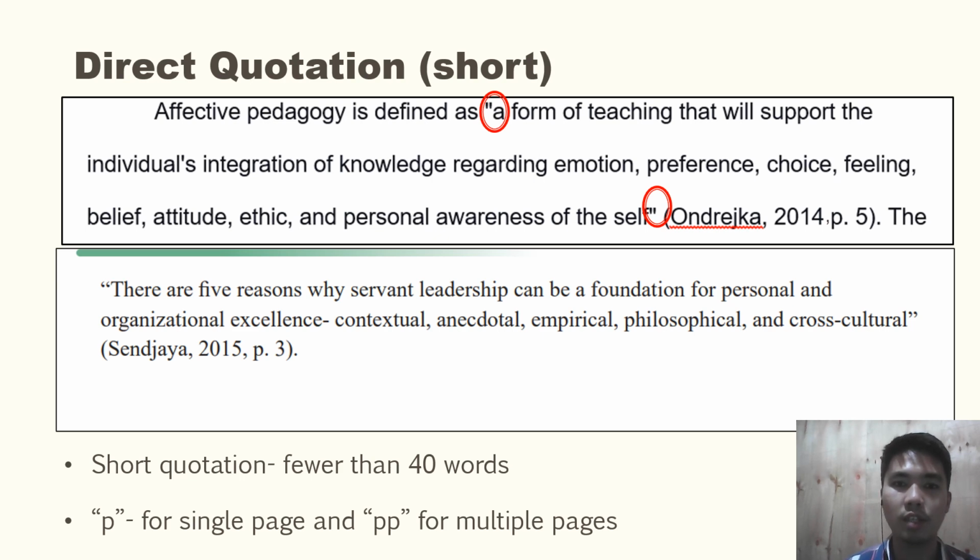Okay, so here in the example, the affective pedagogy is defined, no? The affective pedagogy is defined by Ondrejka, 2014, page 5. Okay, so the definition itself, hindi ko yan pinaraphrase, no? I copied the exact sentence, or they copied the exact definition, the meaning of affective pedagogy, and of course followed by a parenthetical citation coming from its main source or the direct source.